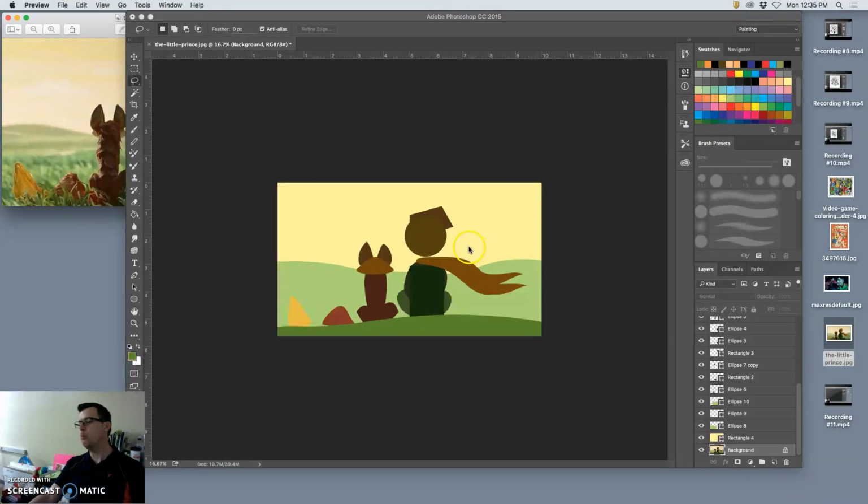Then I'll show you how, if we wanted to, we could fill these with gradations. Maybe that would be nice for the sunset here. But right now it's in a pretty good place.